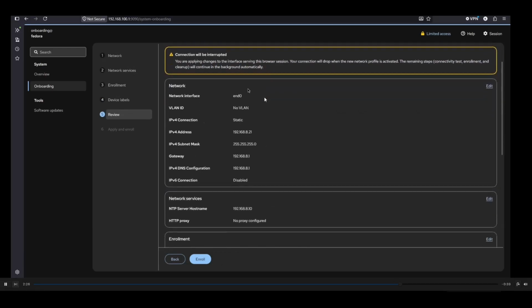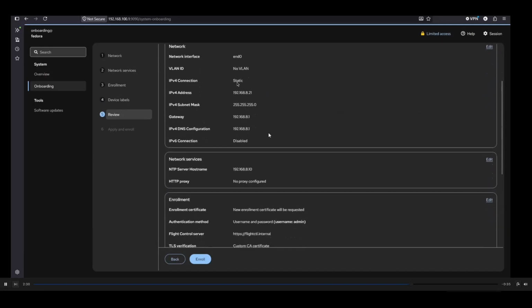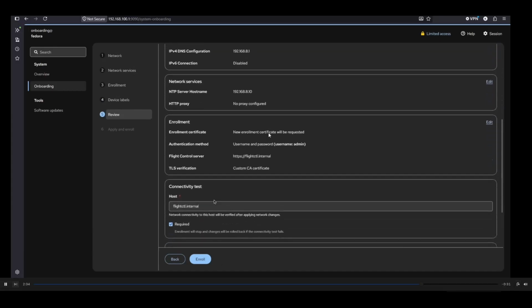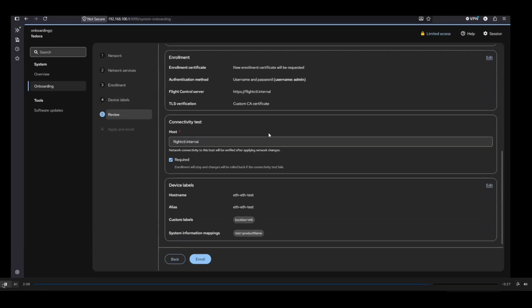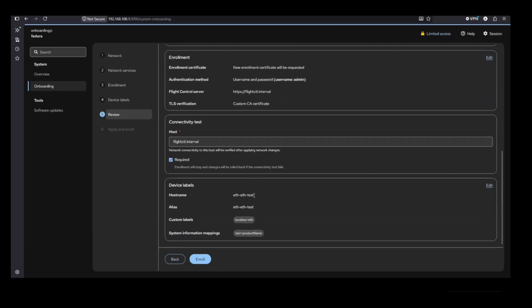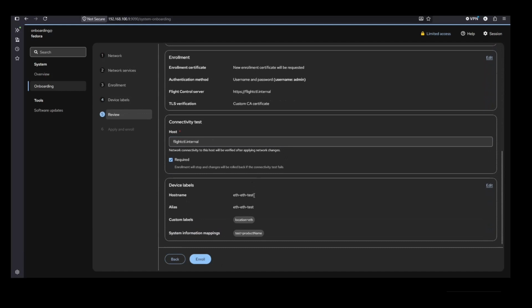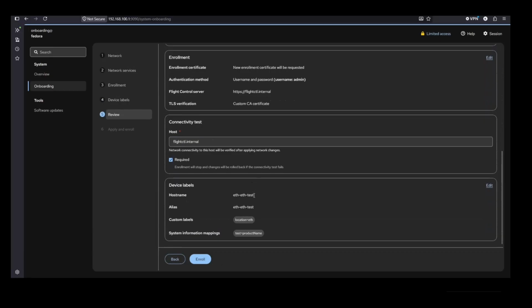So then, just a typical review page shows basic information, everything that we want to do, and connectivity tests, for if you want to verify that you can reach some endpoint before attempting enrollments. In this case, it's just going to ensure that we can connect to flight control before connecting to flight control, but it's okay.